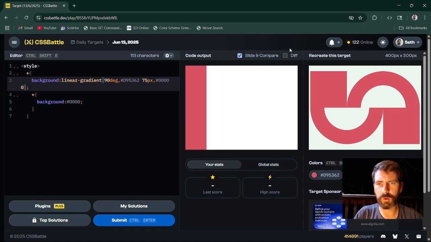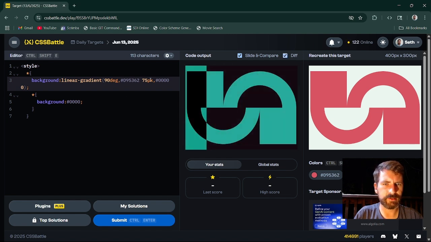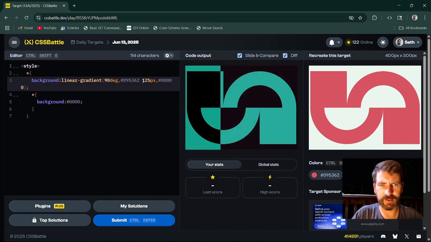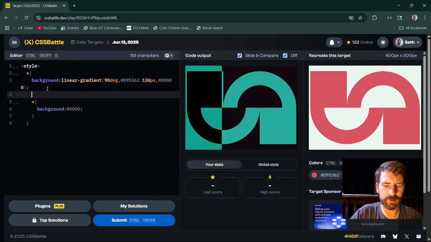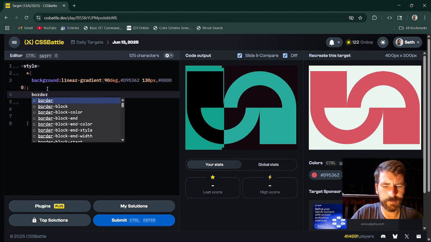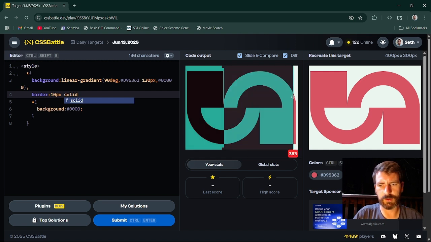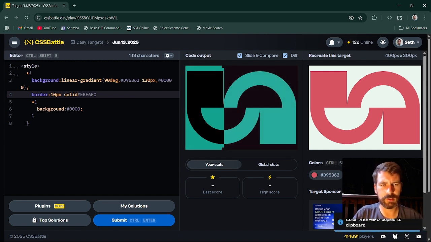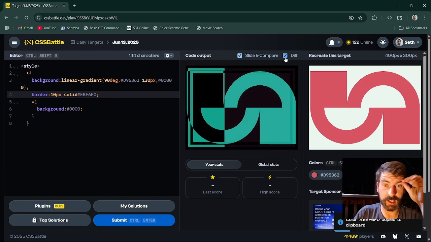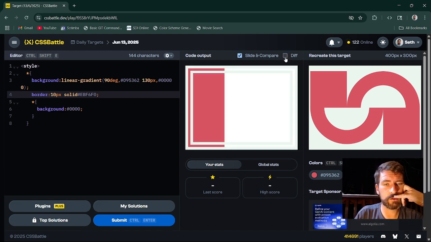Okay, so we need a bit more than 75. We're at like 125. More? 135? Yeah, 135. Oh, it's going to be like 130, and then let's see what happens when we, margin won't do anything, but border 10 pixels solid. Give it a space, solid. And then give it the white. Okay, that shrinks everything in. Oh, because the border went on the body as well.